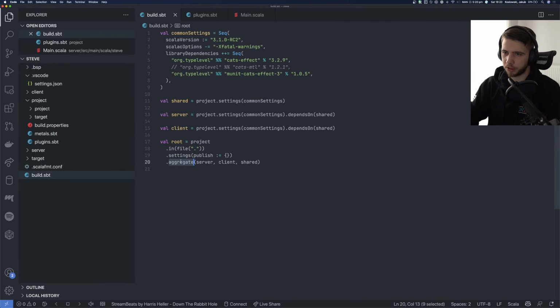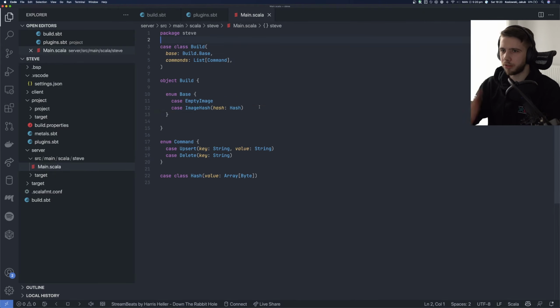So this aggregate here assures that when I run tests for the whole project, it will also run tests of all these projects as well. And the same goes for compilation and so on. But I mostly care about testing. Also, we'll need to set up CI at some point. Maybe even now. I guess we can do it now. That's going to be fun.